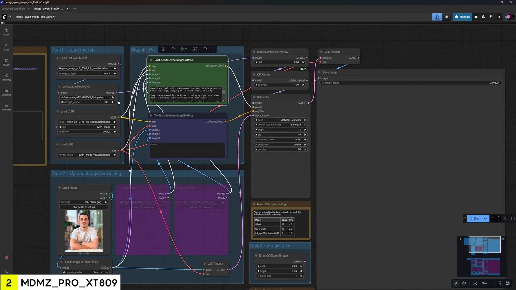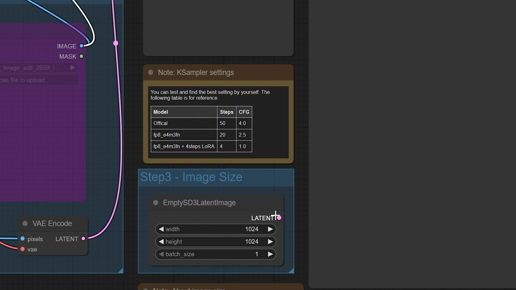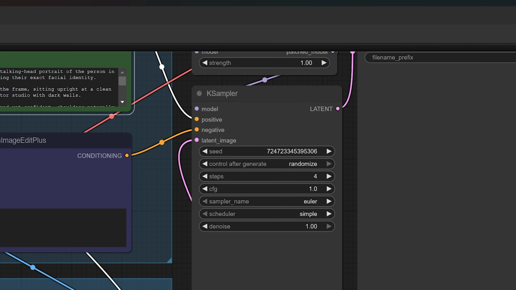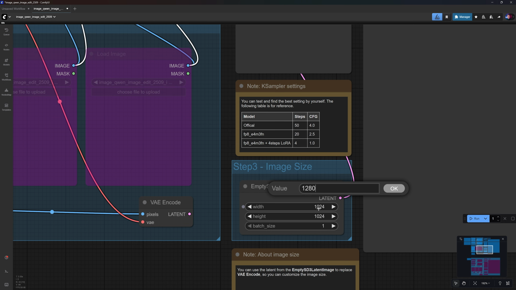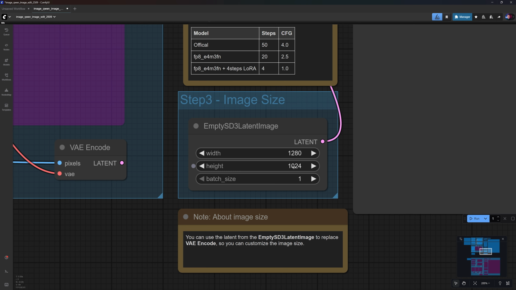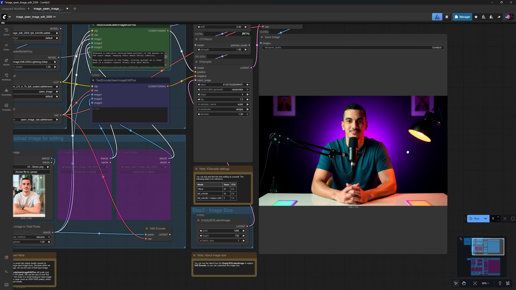By default, the output image will have the same aspect ratio of your input image, but if you want more control over that, simply connect this node to the KSampler node. You can set pretty much any resolution you want. For a good balance of quality and speed, I'm going with 1280 by 720. Once you're done, go ahead and click run. After some time, you will get your free AI avatar image.